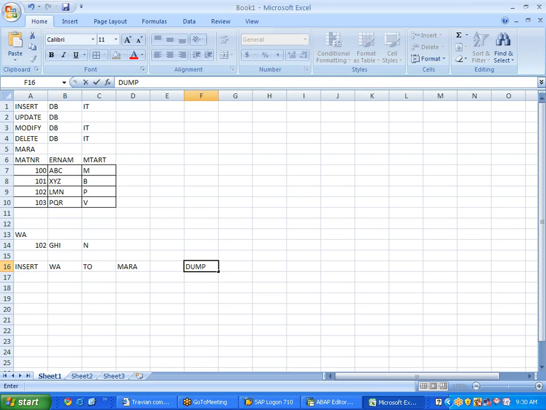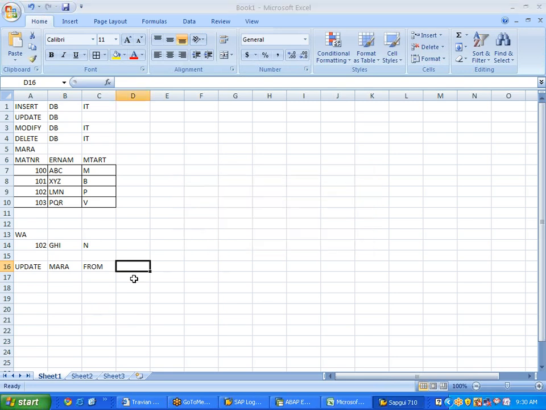Okay. So now the next level. Here instead of insert, instead of this syntax, what will I do? I will say like this: update Mara from work area. If I write this syntax, then what will happen? As you said, these two values will be updated instead of LMN and P. These two values go and get put here.